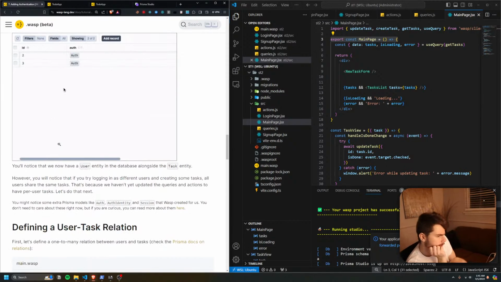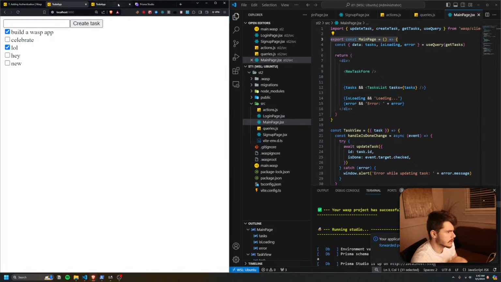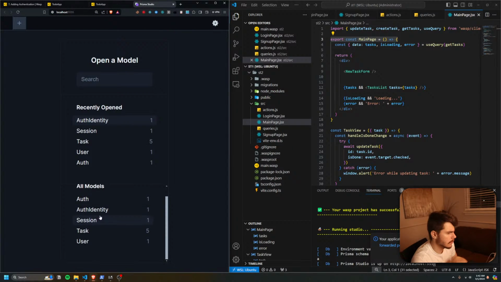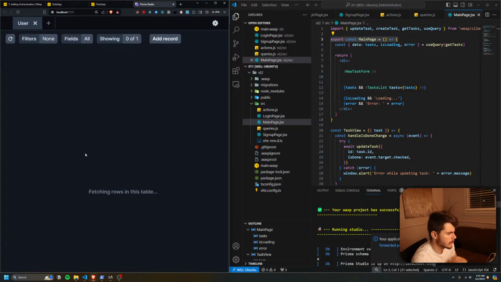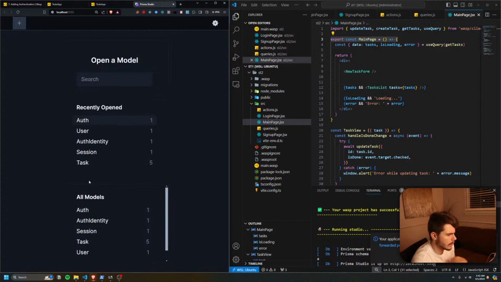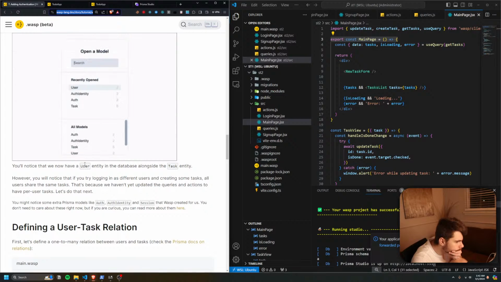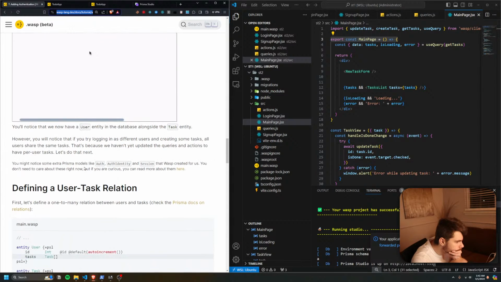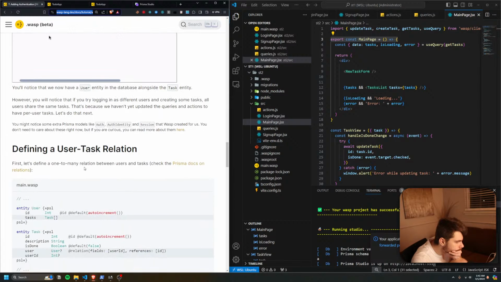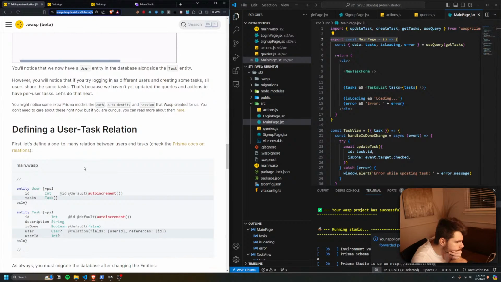We have a user entity alongside the task entity. Okay, now let's check that out. All models. Yeah, we have a user. We even have the other ones too here. Oh, so we have to make that stuff. Interesting.